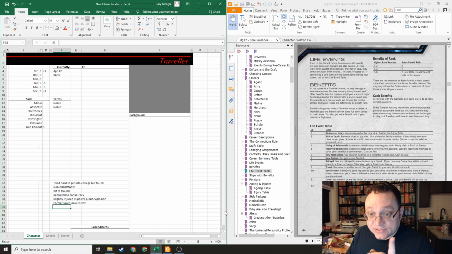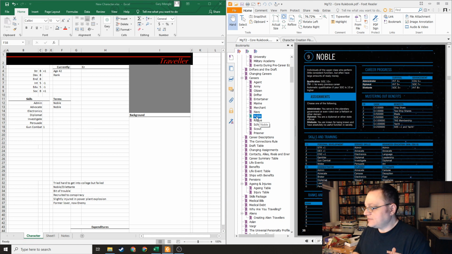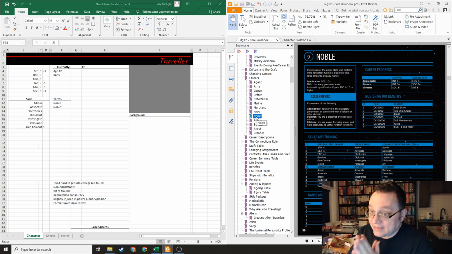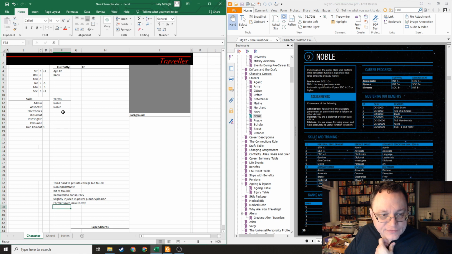All right, so we rolled for survival. We took the skill. We rolled for the event, which was this thing. And now we roll for advancement. Advancement is an 8. Int 8+ would normally make it, but I have a -1 int, so that isn't happening. So let's go for a 3rd term of noble here.